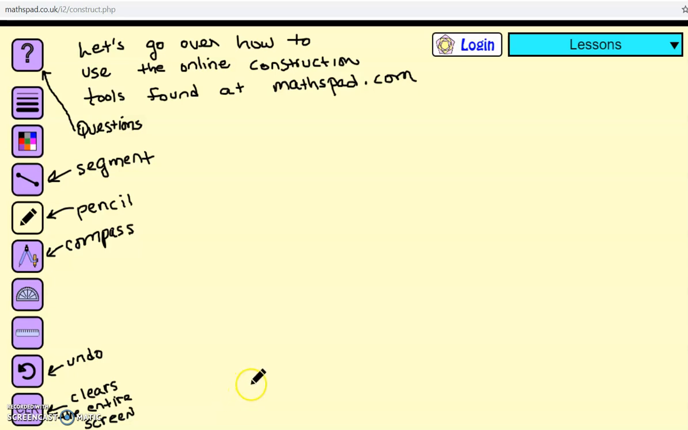I want to go over with you how to use the online construction tools, which can be found at MathsPad.com. So on your browser, you'll want to type in MathsPad.com, or you can type online compass tool and the MathsPad should pop up for you. Once you're in this website, you're going to see there are several tools. I think to start with, I'd like you to just focus on the main ones.